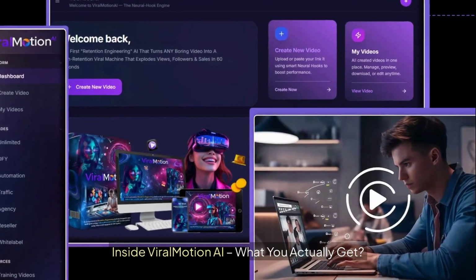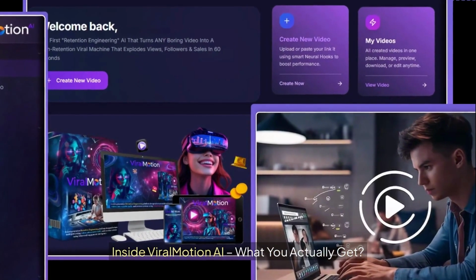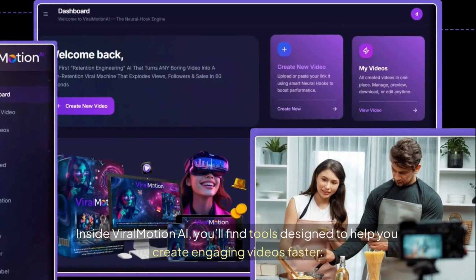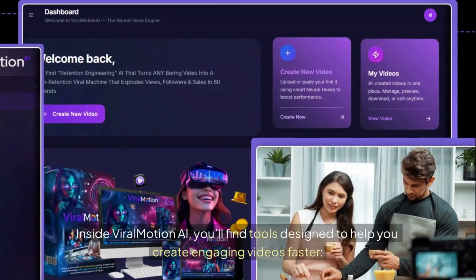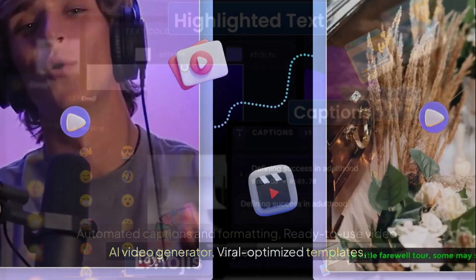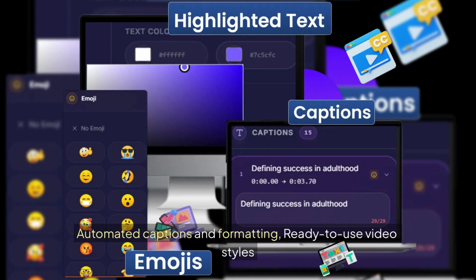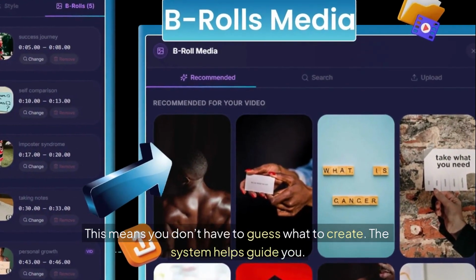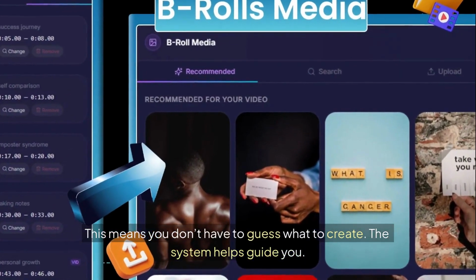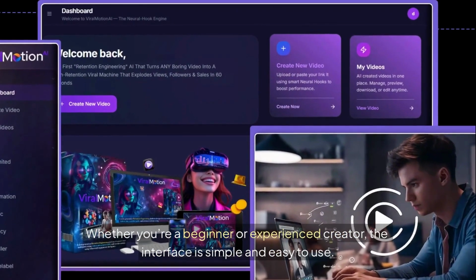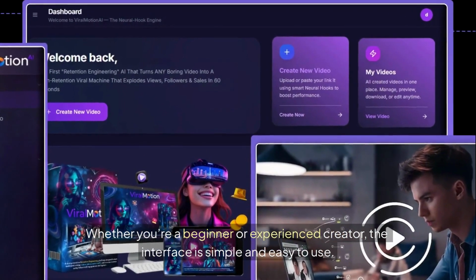Inside ViralMotion AI, what you actually get. Inside ViralMotion AI, you'll find tools designed to help you create engaging videos faster. AI video generator, viral optimized templates, automated captions and formatting, ready-to-use video styles, content ideas, and hooks. This means you don't have to guess what to create. The system helps guide you. Whether you're a beginner or experienced creator, the interface is simple and easy to use.